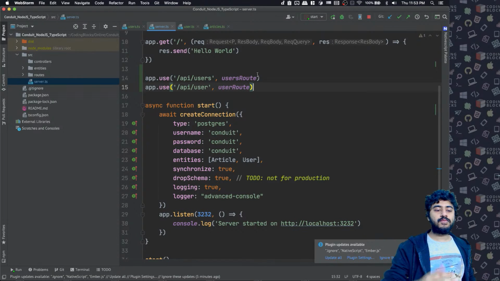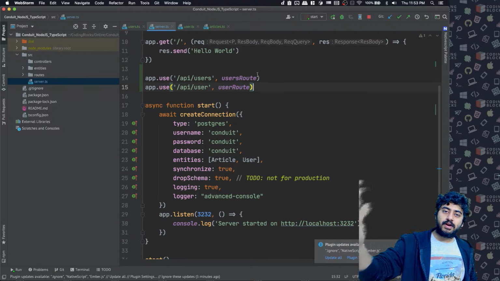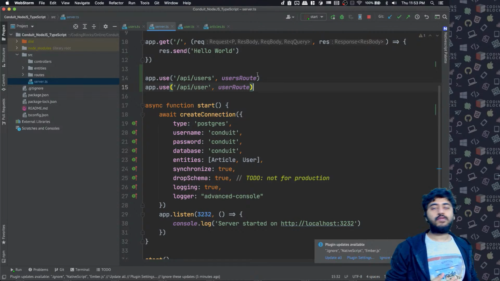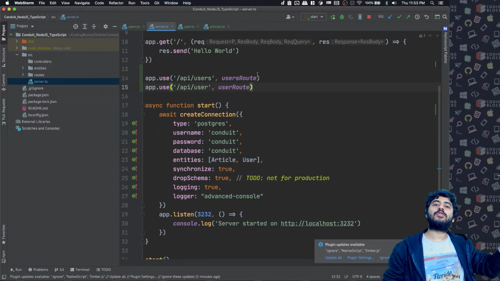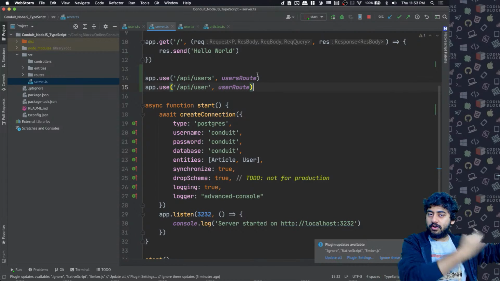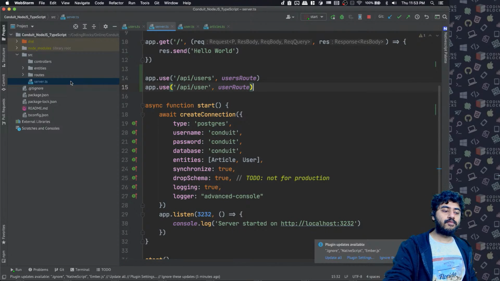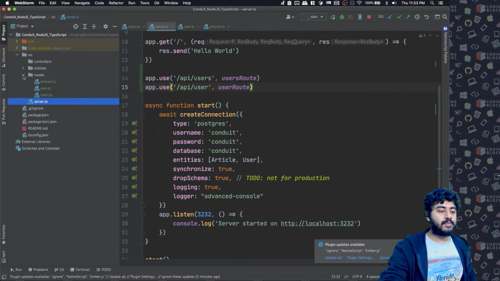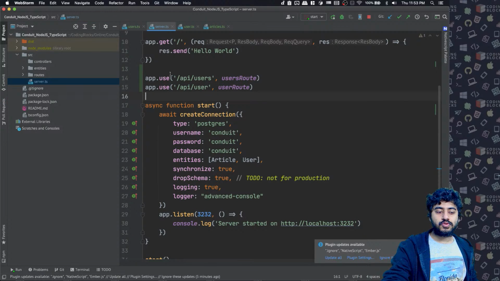So instead, we create separate files for the separate routes, if you think of them as folders. If you are like a subdirectory, there is one folder for users, one folder for articles, one folder for articles slash comments, like that, different folders. For every such path you create a separate route file, and then you mount those routes using this.